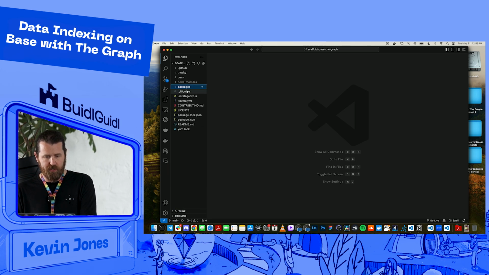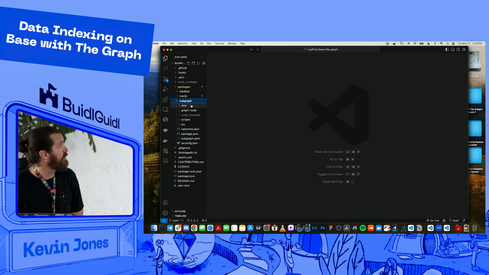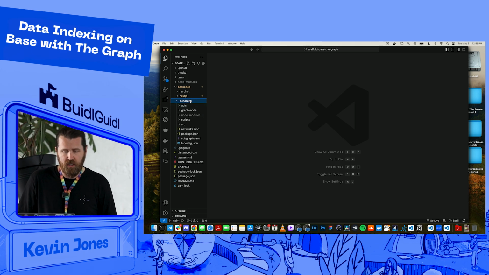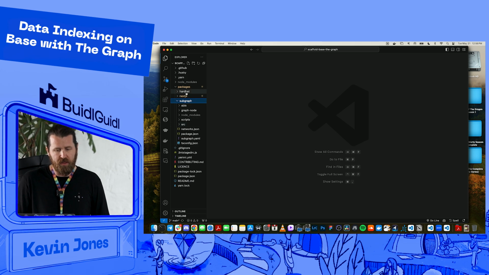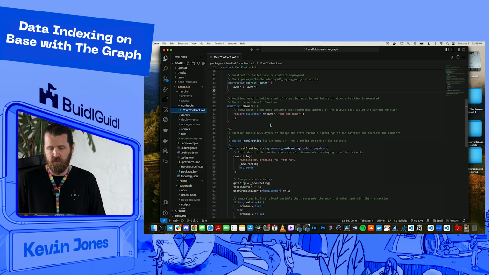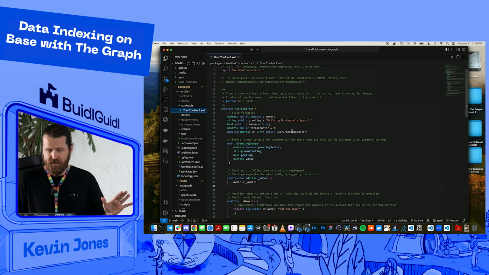So the first thing you'll notice is there's an additional package called subgraph. We'll get to that in a second, but I just want to show it off. Then there is just our normal Hardhat directory and the contract. So let's go through real quick and add that event.